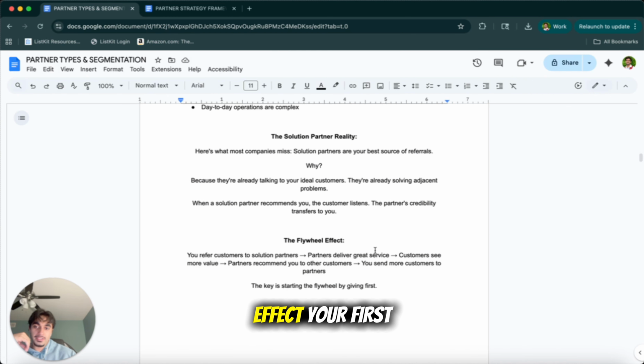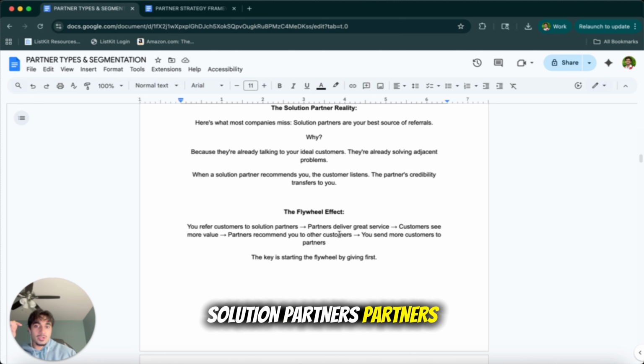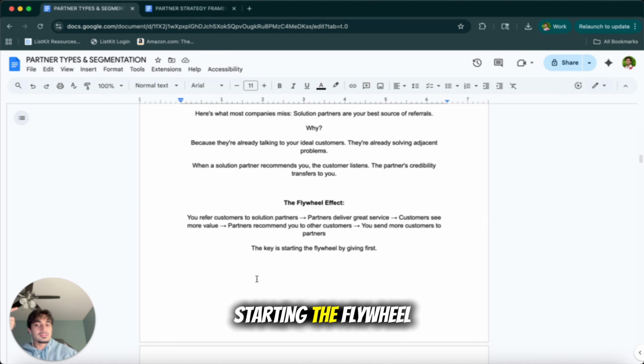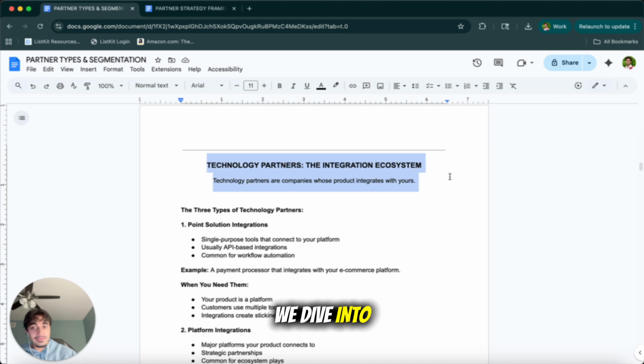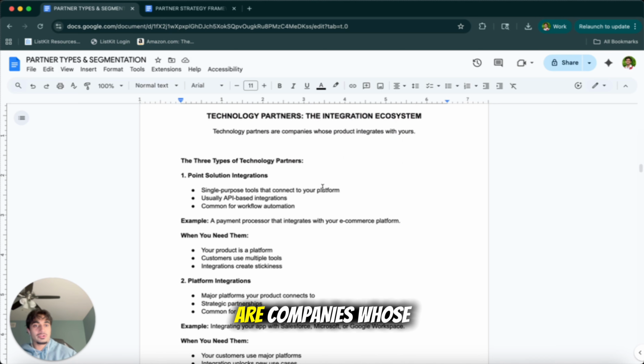So when we look at the flywheel effect, you refer customers to solution partners, they deliver great service, customers see more value, partners recommend you to other customers, you send more customers to partners. The key is starting the flywheel by giving first. So now when we dive into tech partners in the integration ecosystem, technology partners are companies whose product integrates with yours. So there are three types of tech partners you should really look at.